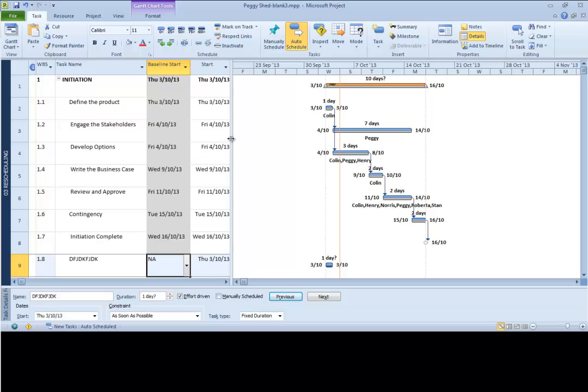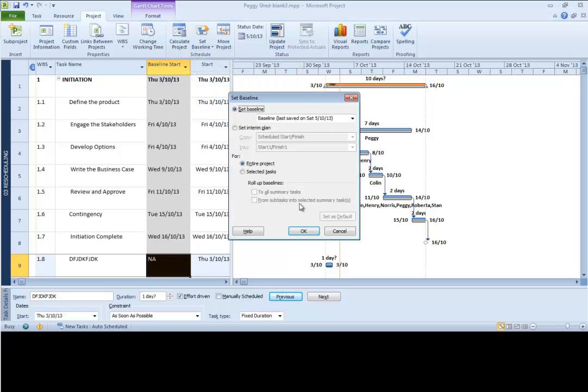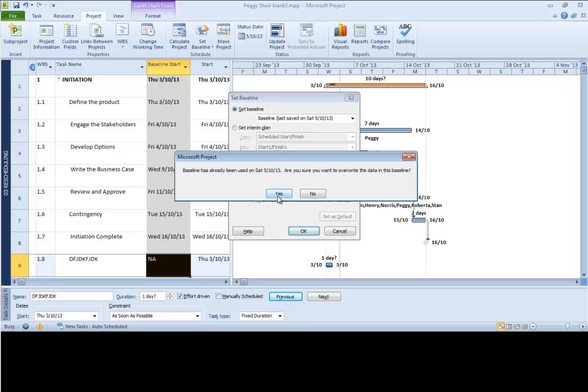So we can see here the baseline is the same as the actual task, or as it currently sits at the moment. So one of the first things we probably want to do is actually set the baseline. So we'll go to our project tab, we'll go to set baseline, and we'll go set baseline. And it'll ask a couple of questions here, but really we're just going with the entire project. So we go OK to that. And baseline has been used on Saturday, that's fine, let's continue with that.